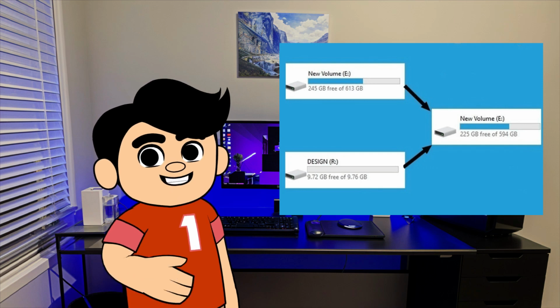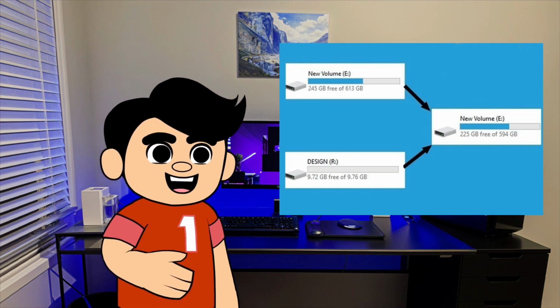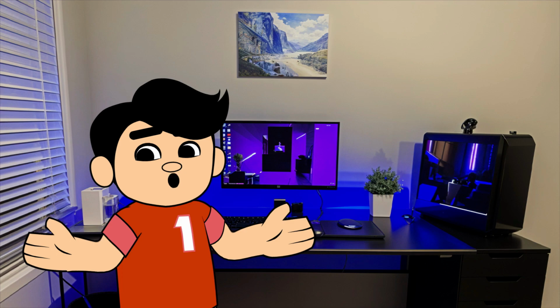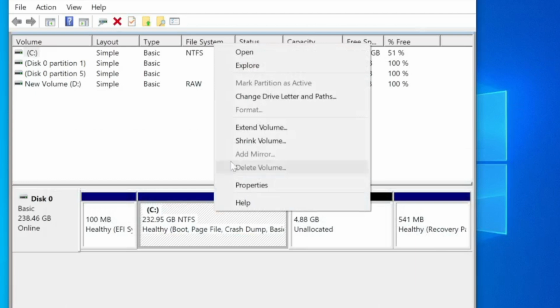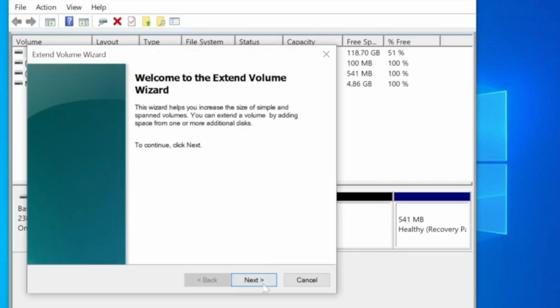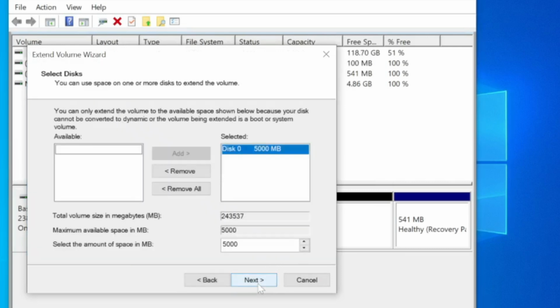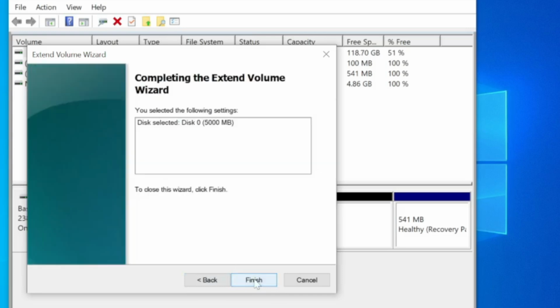To merge partitions, you need to have adjacent unallocated space next to the partition you want to extend. Right-click on the partition you want to extend, e.g. C drive. Select Extend Volume. The Extend Volume wizard will open. Click Next. Select the amount of space to add from the unallocated space and click Next. Click Finish to complete the process.